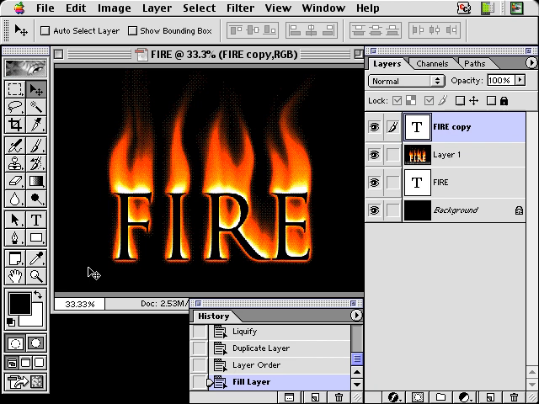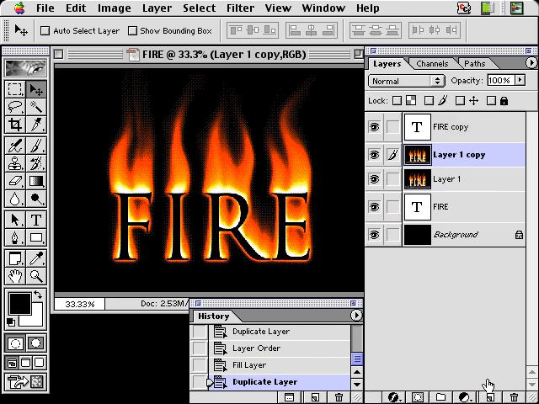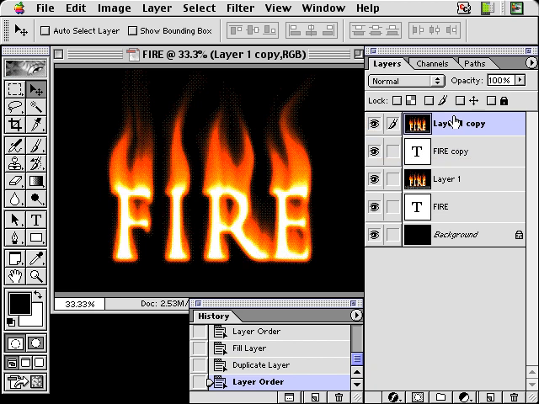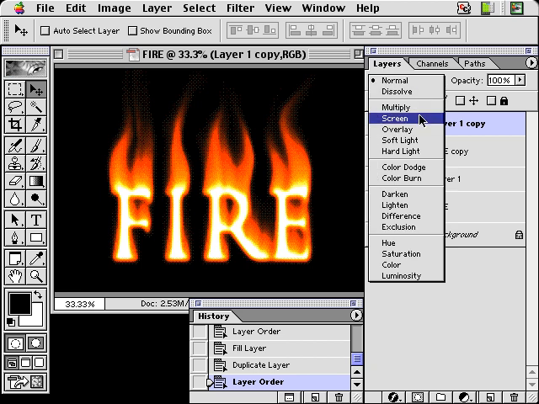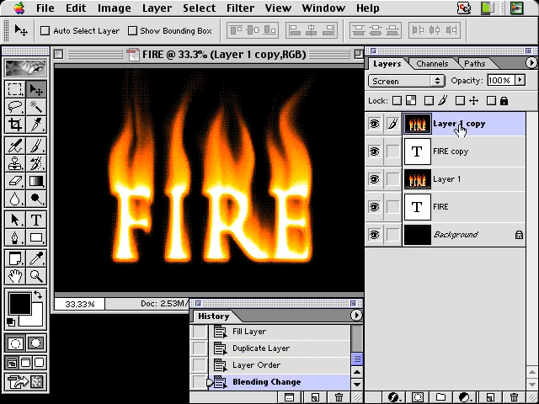Now we need to duplicate layer 1 by dragging it down to the Create New Layer icon. This will result in layer 1 copy. Take layer 1 copy and drag it up to the top of the stack. Now go to the Mode menu and drag from Normal down to Screen Mode. This will stack the brightness of layer 1 copy against the brightness of all the underlying layers.